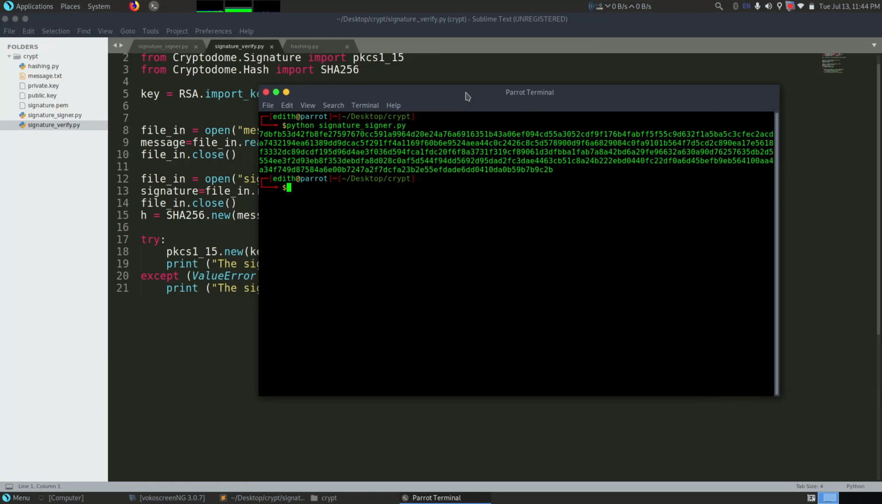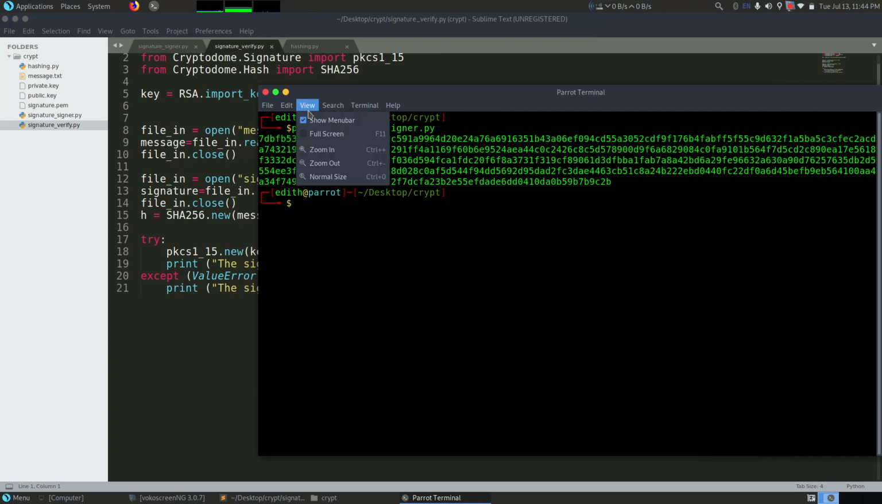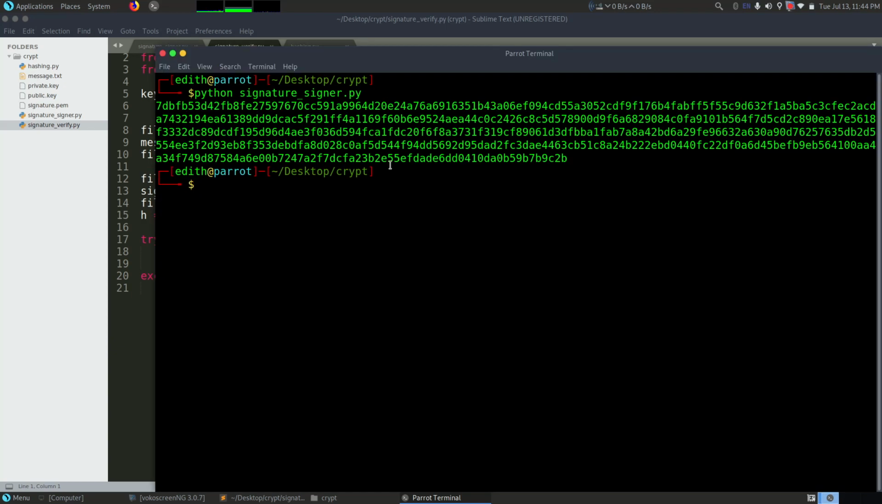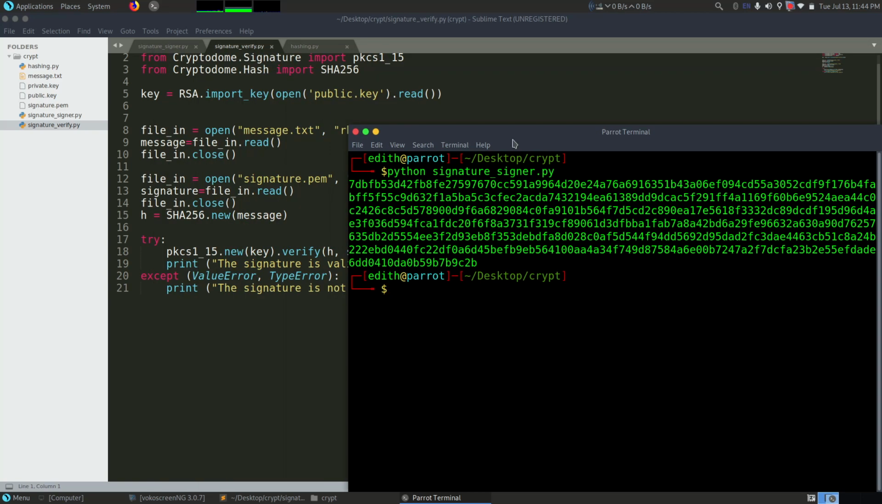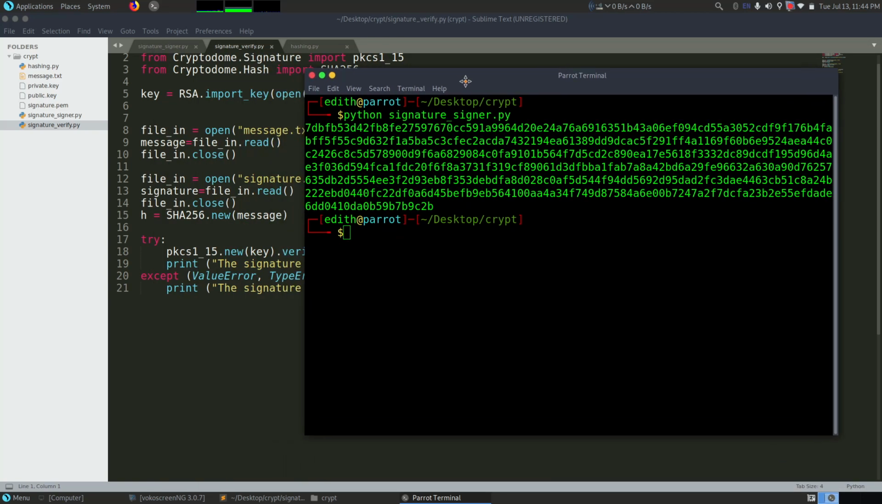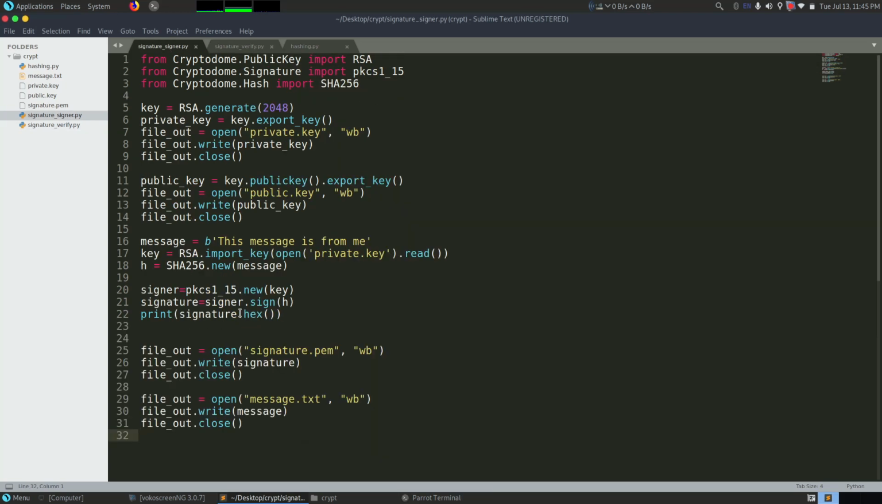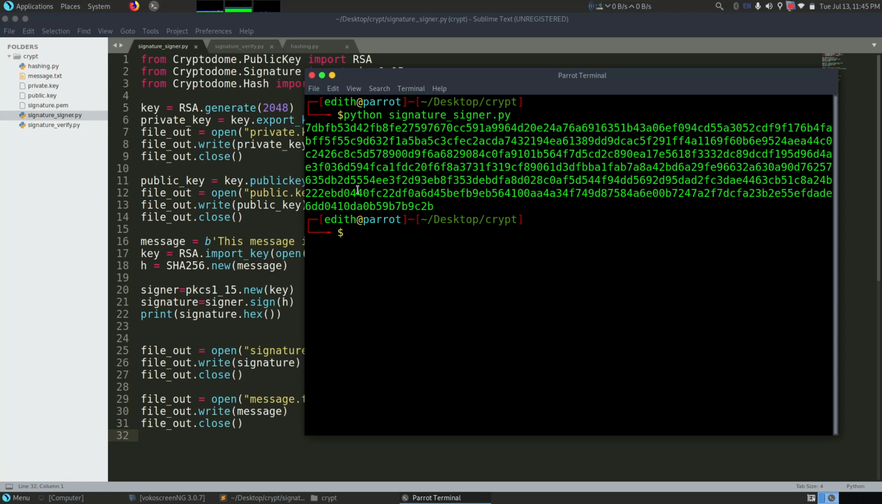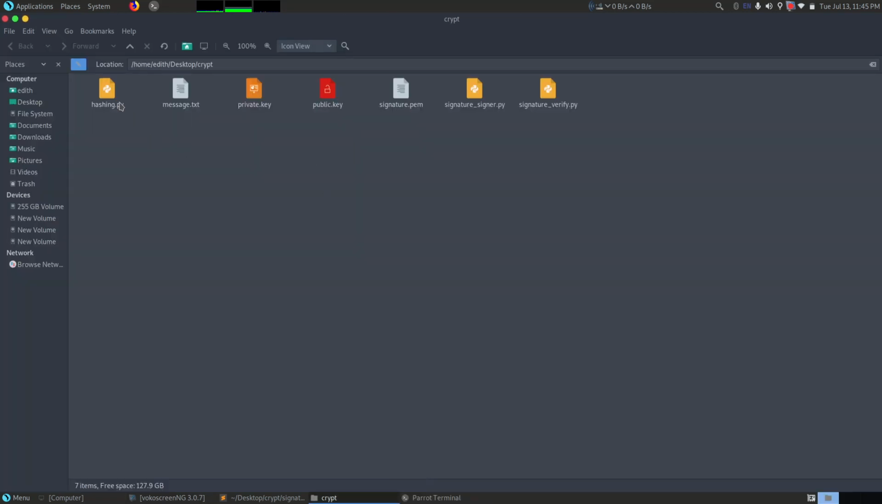I just run the file. Let me zoom it. You can see that I just print the X of the signature here. You can see that some files are created. You can see here also. Yeah, these are the files created.